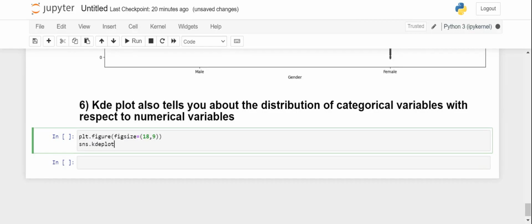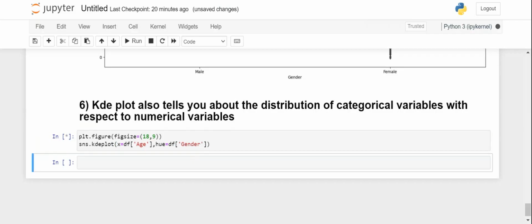It's actually about a KDE plot. In the KDE plot, first of all at the x-axis you pass a numerical value, which is the age, and after that, as the hue, you pass a categorical value, the gender. I want to check the distribution, so it may take some time, and we will have to wait. If it keeps taking time, then we need to restart the kernel here.